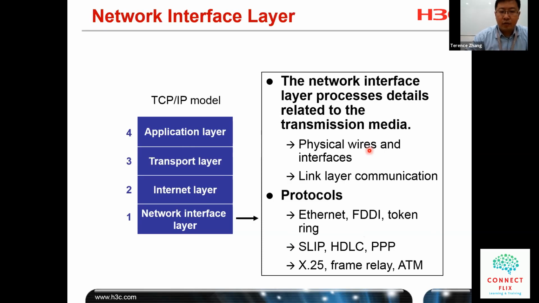Right? The network interface layer comes from layers 1 and 2 of the OSI model. The typical protocols are here. In our teaching, in CCNA, Ethernet, HDLC and PPP are the ones we are going to learn. For other protocols, most of them are in the books, so we just know the concept first.